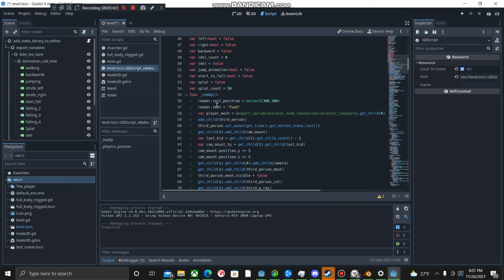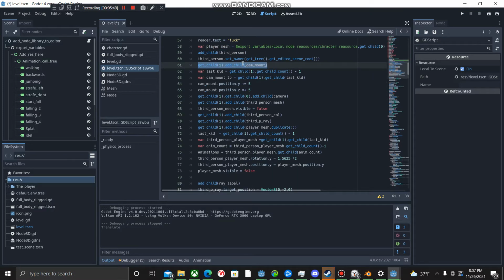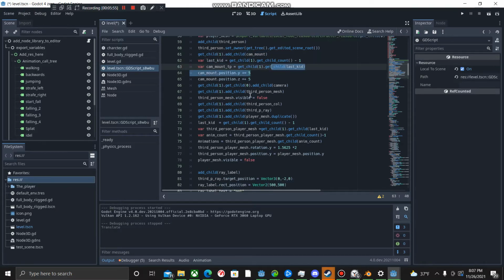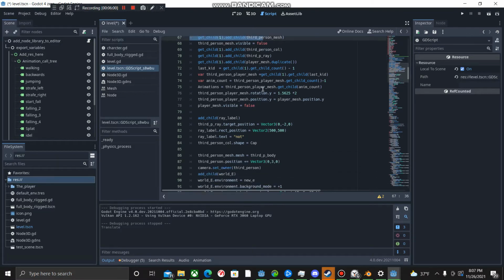And then here's where I start to add children. I added a third person. I added a camera mount to the third person, so that's why the camera can rotate around the third person. I added the last kit. It's just a lot of code. And then camera mount position Y, camera mount position Z, get child, and all of this other stuff.